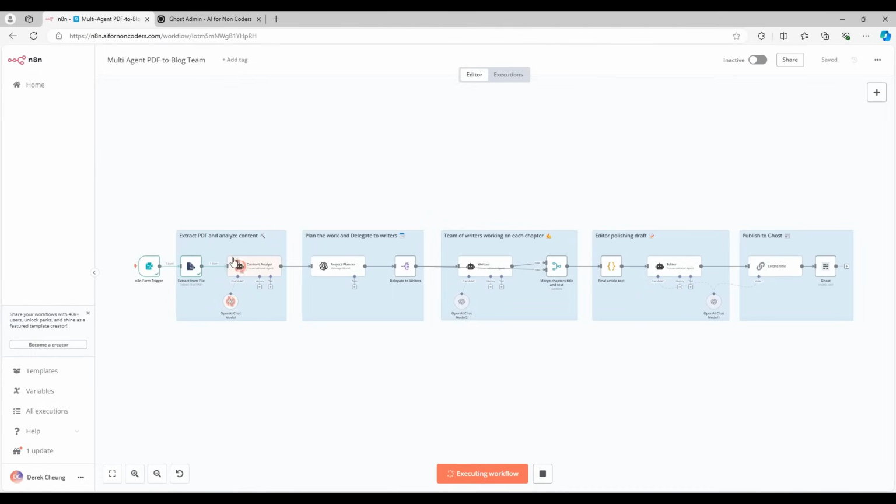All right, so this kicks off the workflow and it's going to extract from the PDF and then it's going to have the content analyst go through and produce essentially a table of contents that the project planner next could then figure out how they want to delegate to the various writers. So we specified six sections. So the project planner will take six sections and then delegate to six writers.